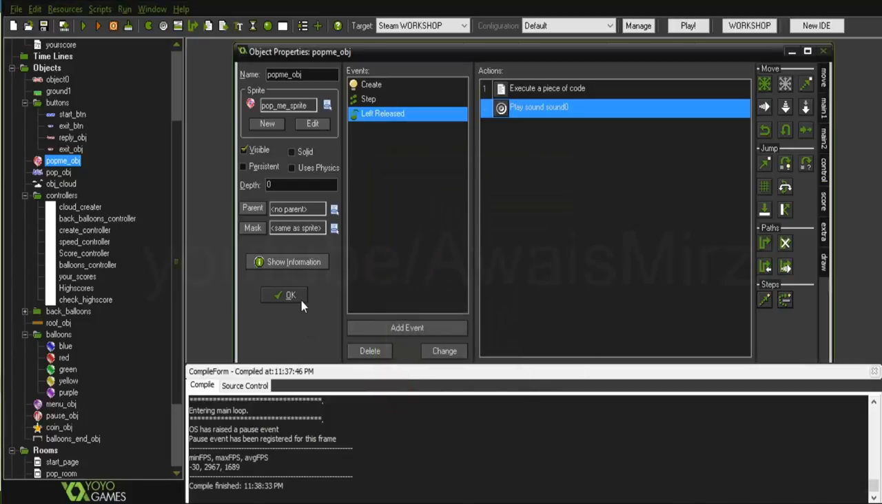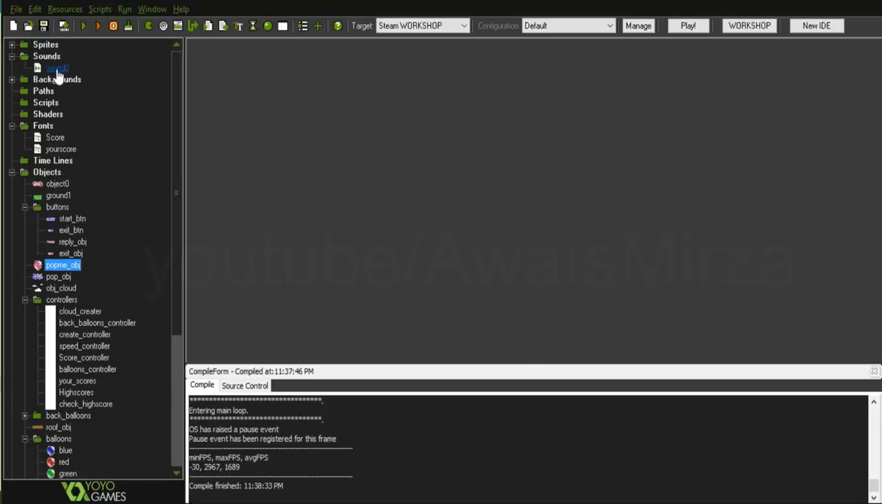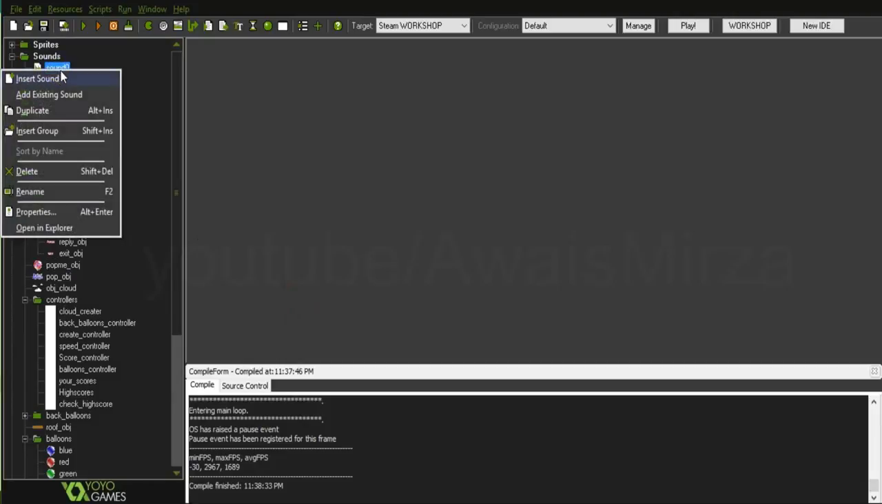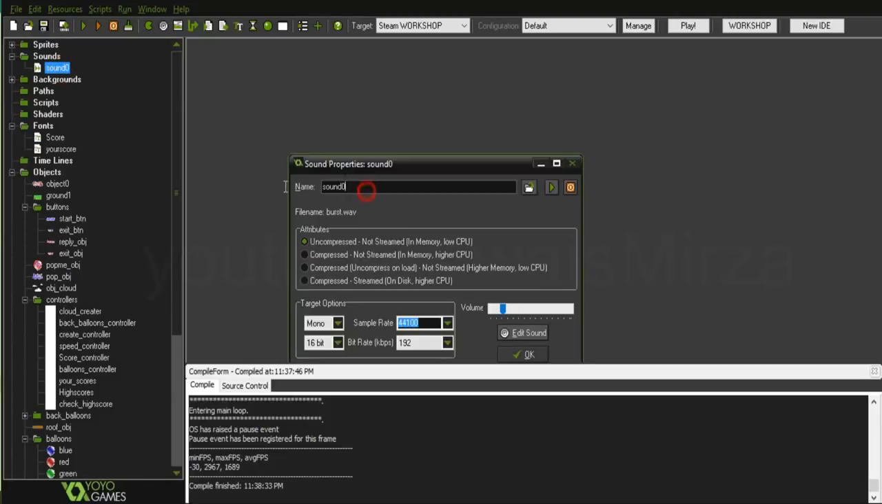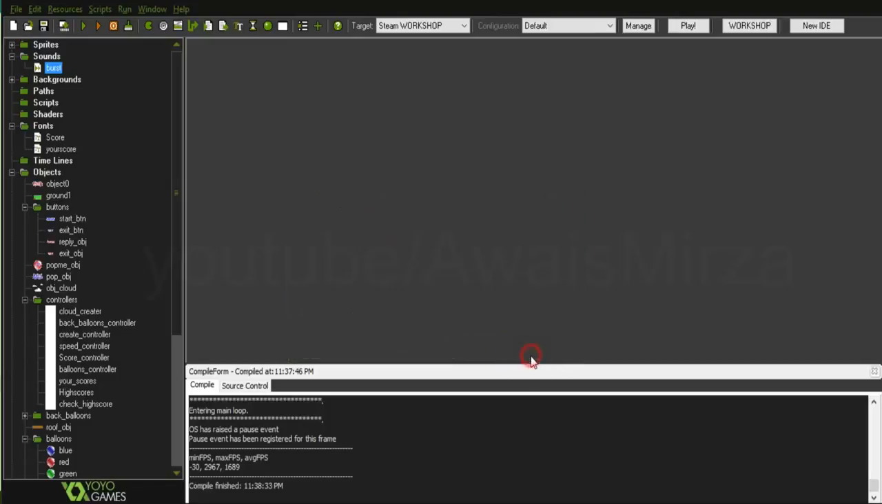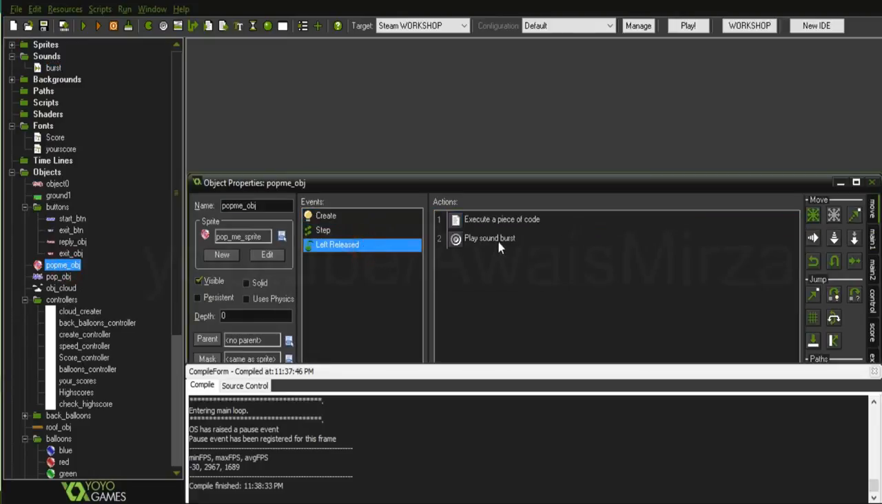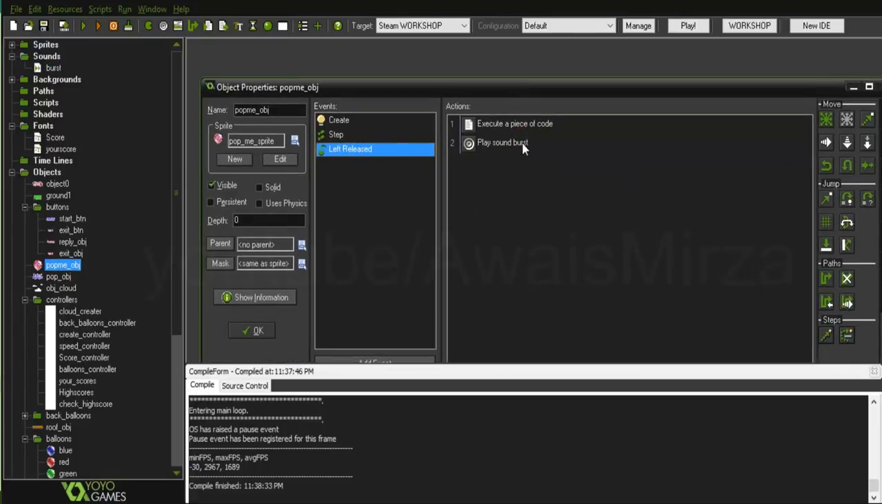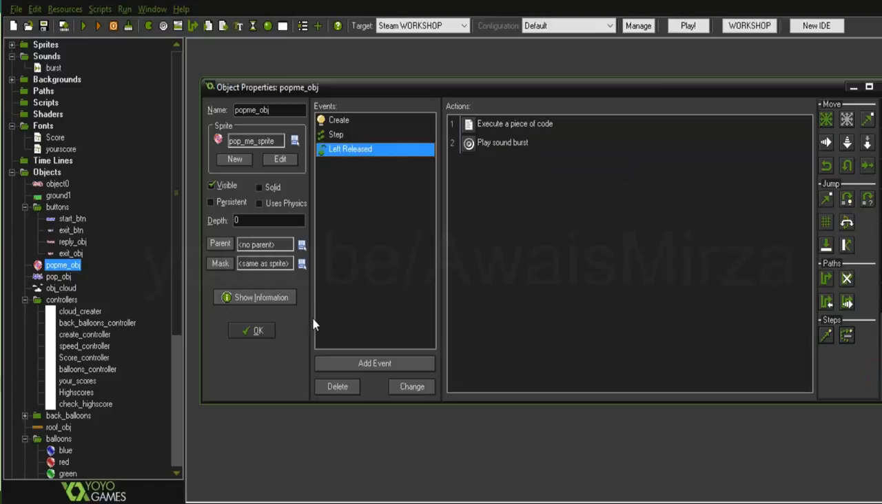All right, and it is set to false because we don't want this sound to play again and again. So first of all, let me open this up and change its name. I'm going to name it Burst. All right, and I'm going to open the Pop Me object, click on release, and it has already updated its name. So now this is the sound that I will also use for my touch event for all the balloons in my play screen.